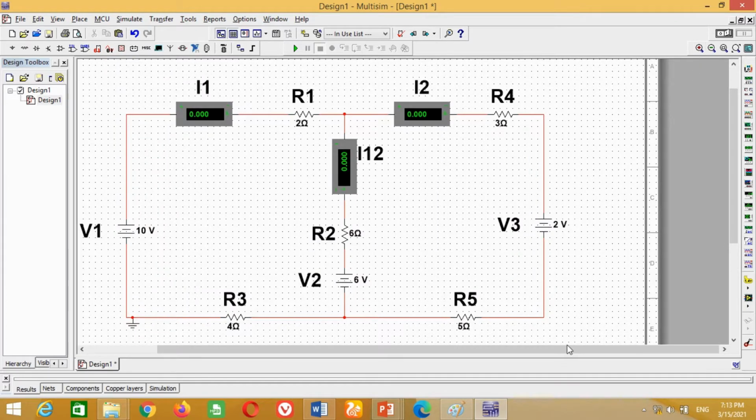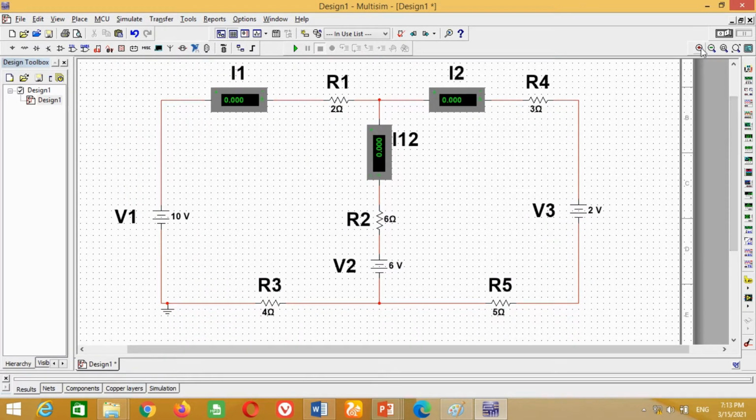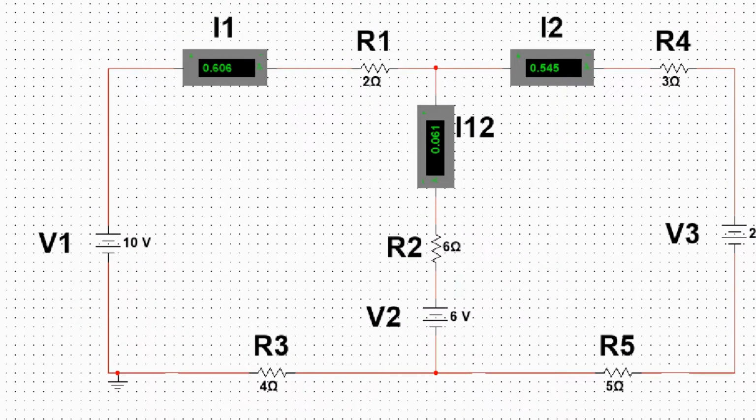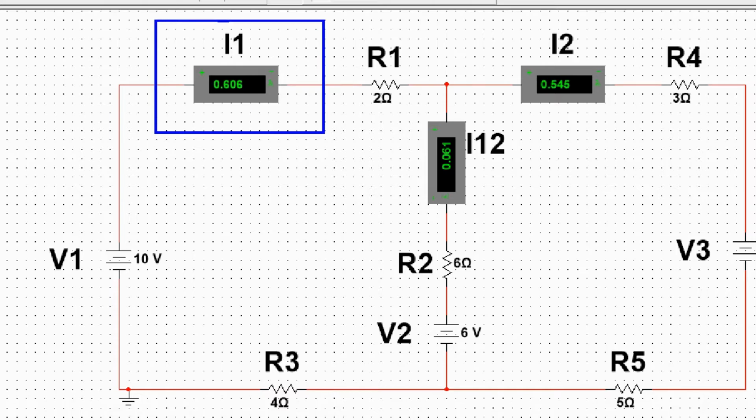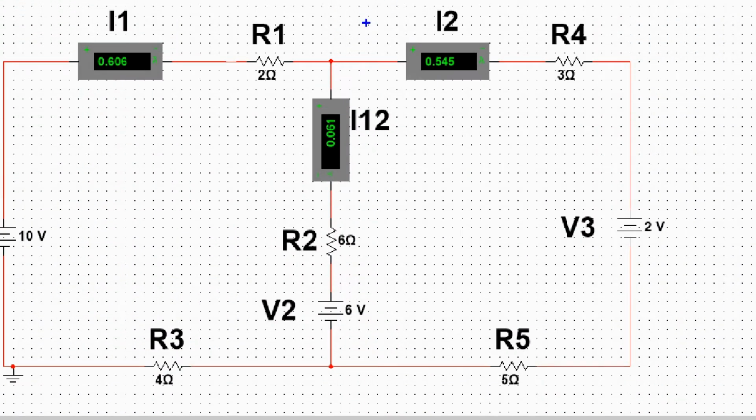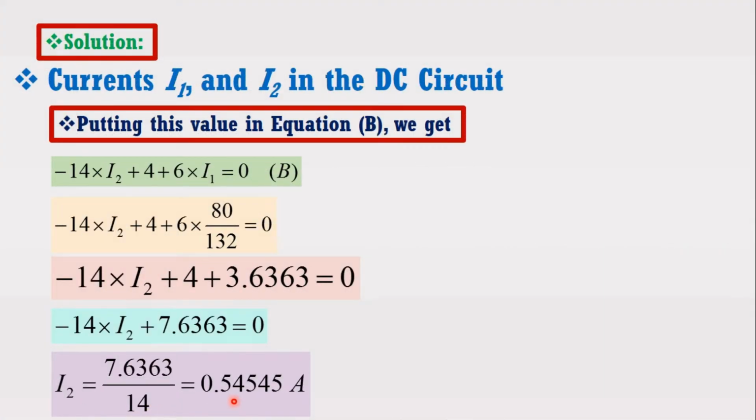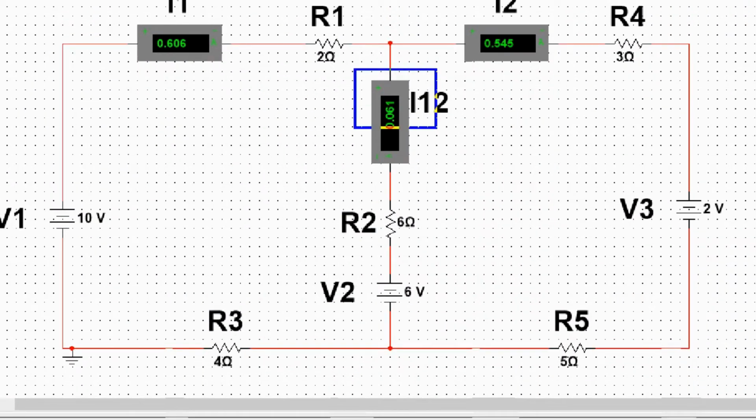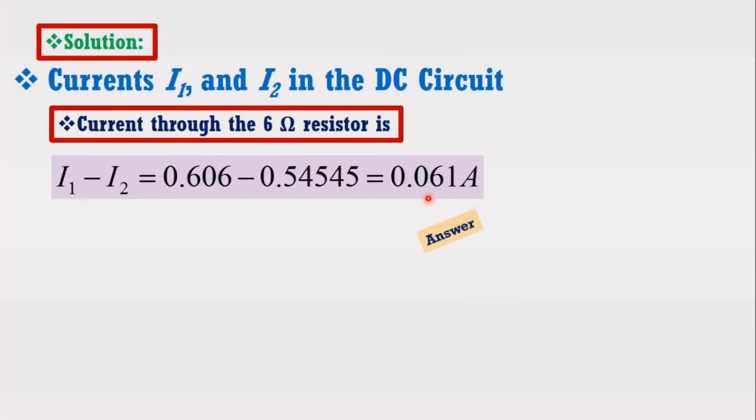Now we can run the simulation. To run the simulation, just click on the play button. You can see our model is working correctly. Now you can compare the answer of the current I1 with the answer obtained in the example. You can see both answers are correct. Similarly, you can compare the answer of the current I2 with the answer obtained in the example. You can see both answers are correct. Finally, you can compare the answer of the current I12 flowing through the 6 ohm resistor with the answer obtained in the example. You can see both these answers are also correct.